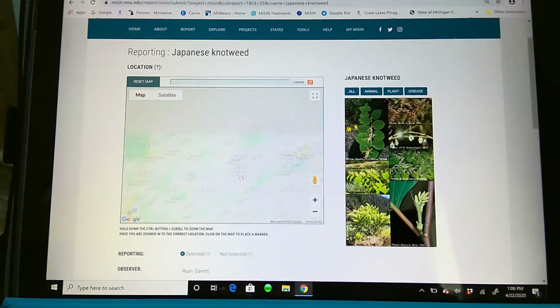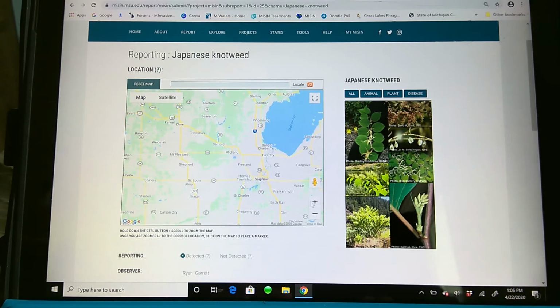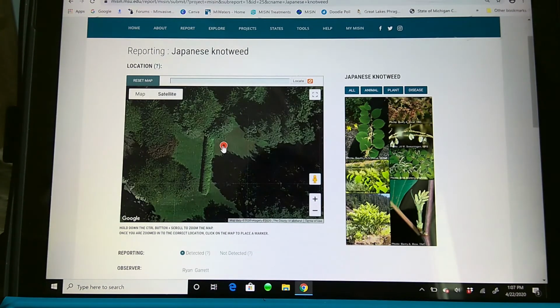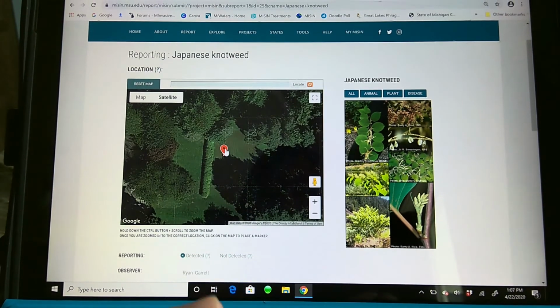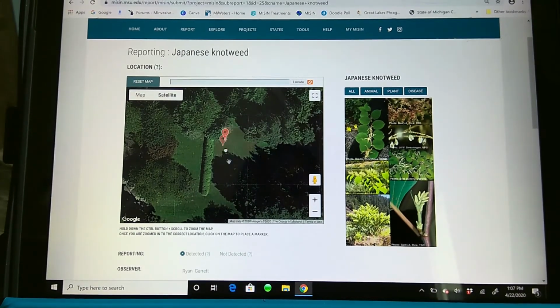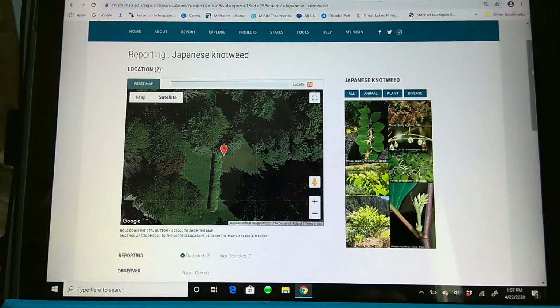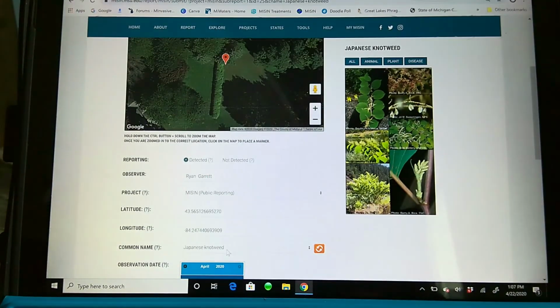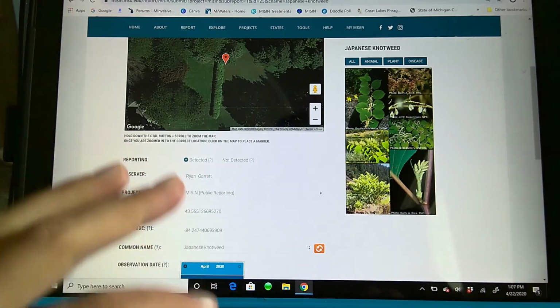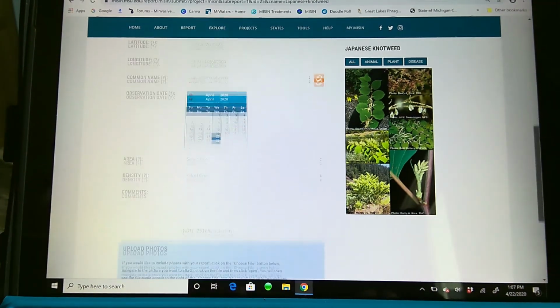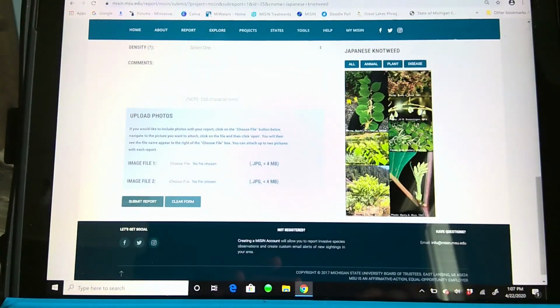So I'm just gonna pick a rough location in Midland here. Once you find your spot, all you have to do is click on the screen and it will drop the pointer here, and you can move it to wherever you want. And then you can see now it has populated our latitude and longitude. And then to submit it, you just scroll to the bottom and hit submit report.